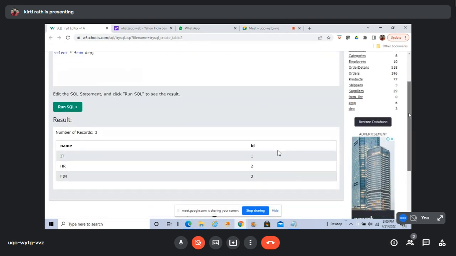So this is our department table. Pay attention here. We have 3 records, 3 departments in the table: IT, HR, and finance, with IDs 1, 2, 3. So it's very obvious that this ID column should be your primary key in this table, right?